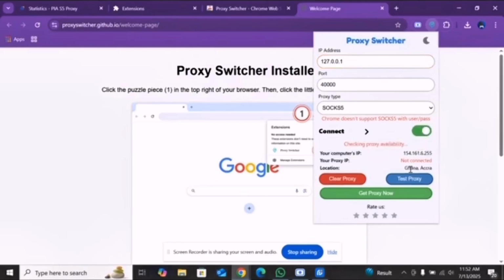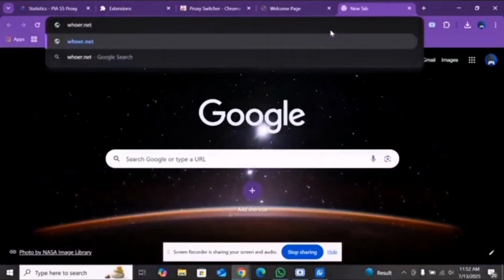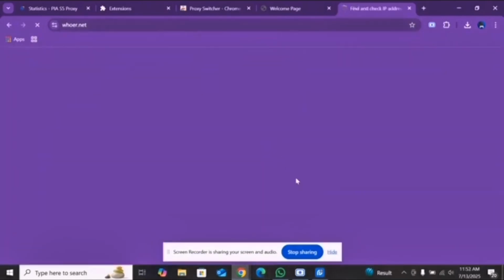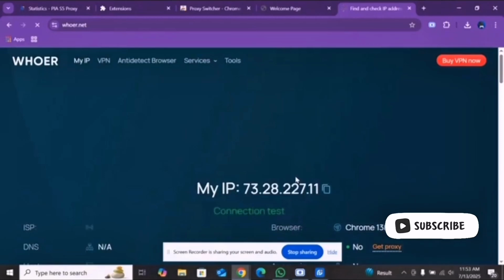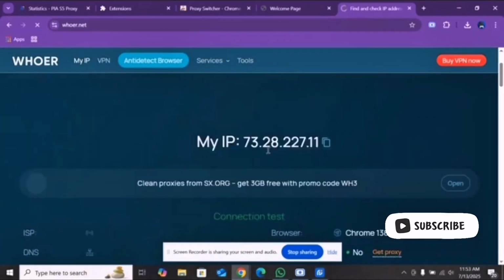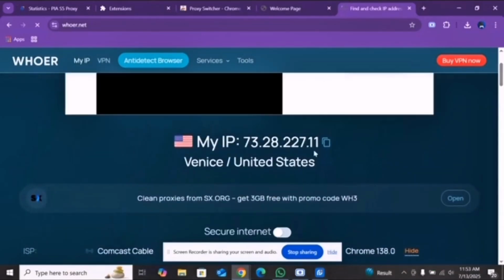As you can see, my current city and country is Accra, Ghana. We wait for it to load. Voila, we are done. Our IP is connected. So what you need to do is you go to this website, wara.net, then you hit enter to check whether your IP is working or not. As you can see, my IP is working. This is my current IP address.